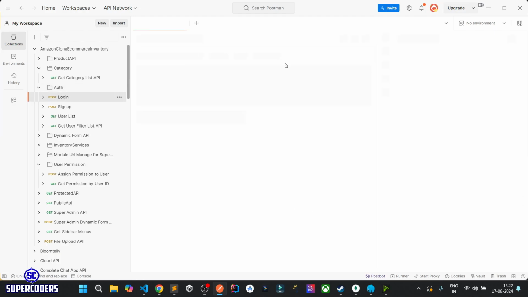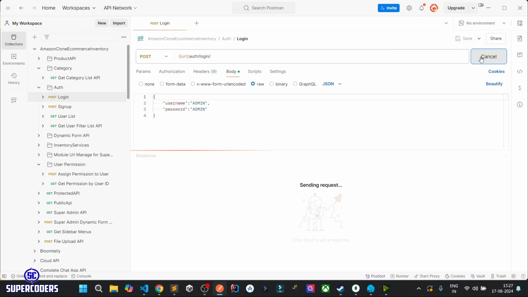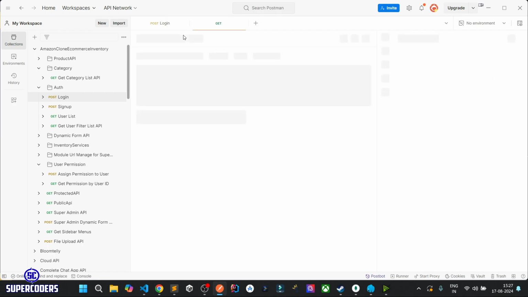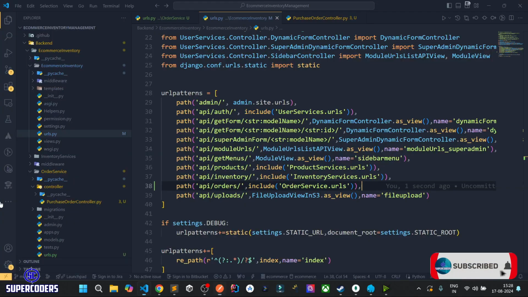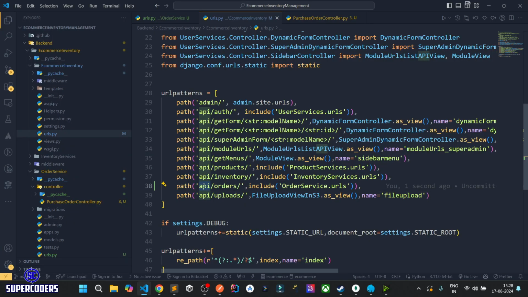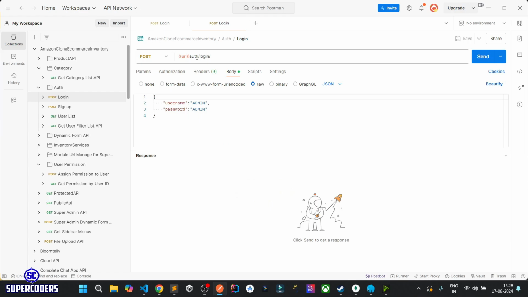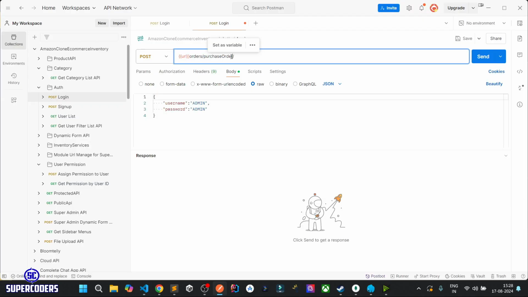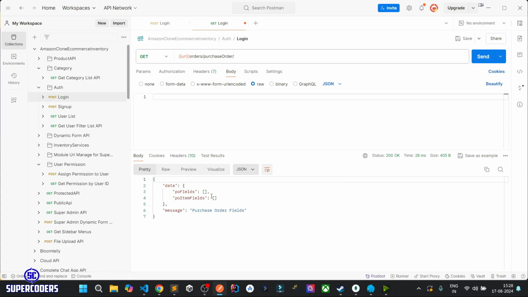So coming to Postman, first try to log in to the API. Login. Now try to hit the purchase order API, duplicate tab. Now let's change the API URL. Coming back to my project, using orders, then changing this to /purchase order. Now click get, click on send. Now I'm getting the fields, but right now it is empty, but our API is working.